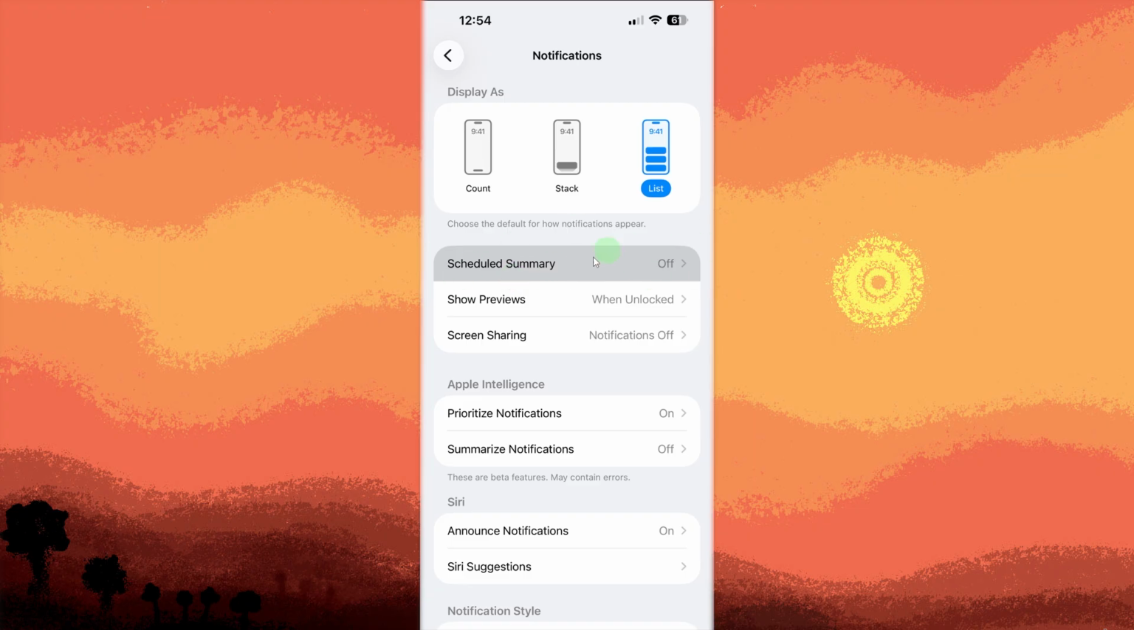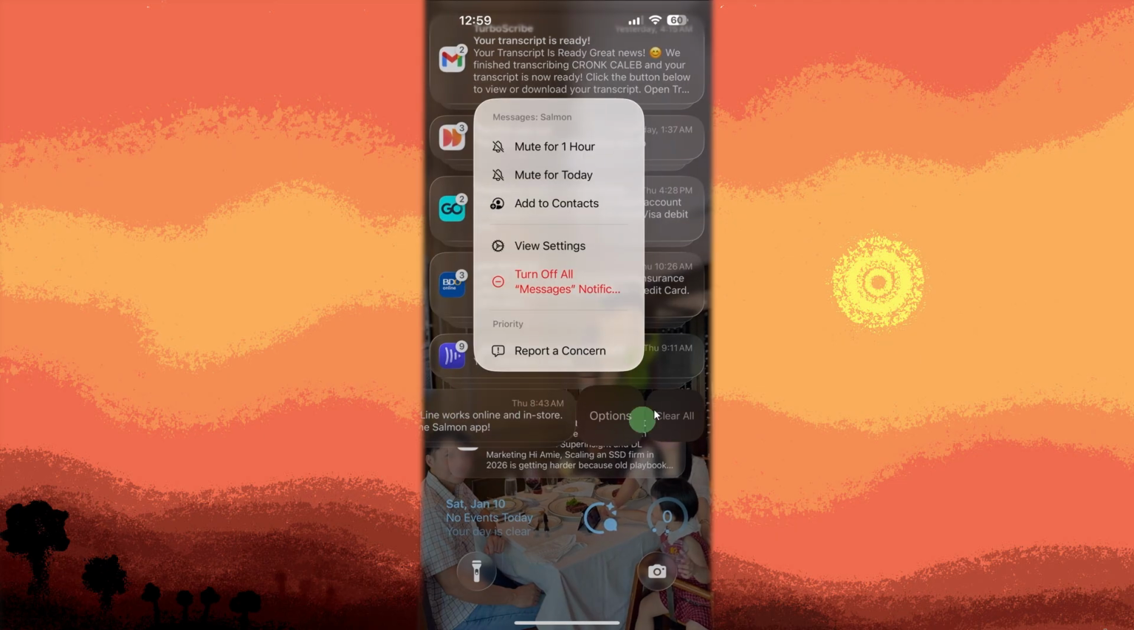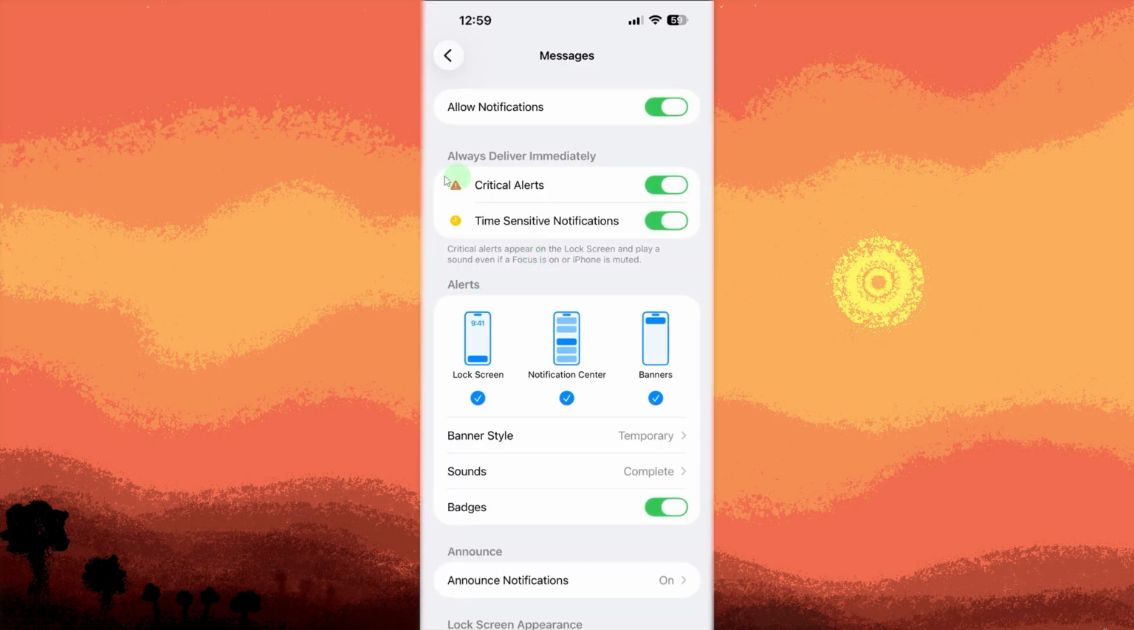Disable notification delivery quietly. Long press a notification or swipe left, then tap Options. Tap View Settings, then make sure Deliver Immediately is toggled on for critical alerts and time sensitive.